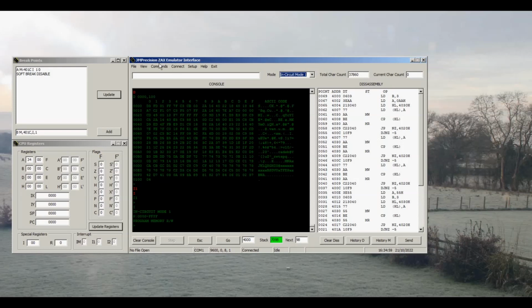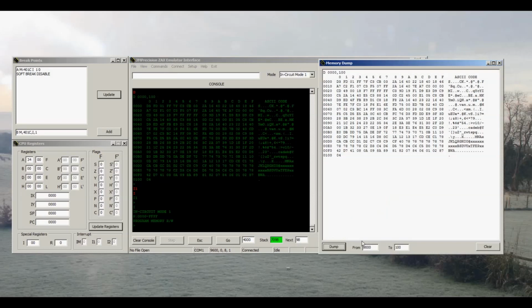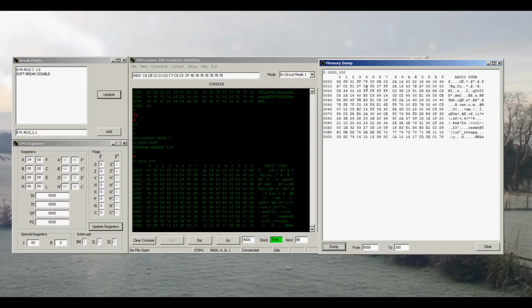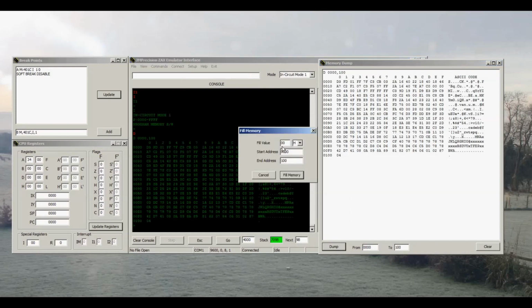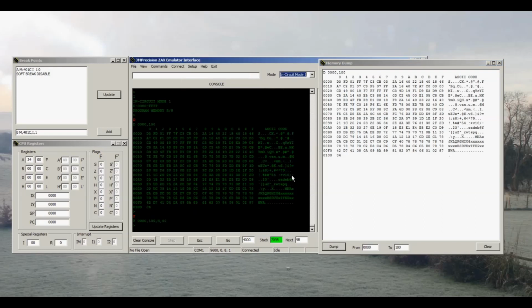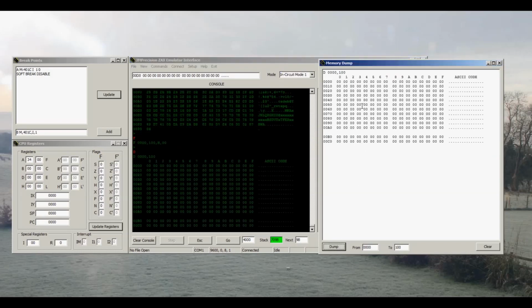In fact, if we go through and dump the RAM area from 0 to 100, you can see it's got the source code for the ROM, but only because we copied it. If we now come to Command and Fill, I'm going to fill with zeros, which it has done. If we now dump this again, notice it's all zeros.